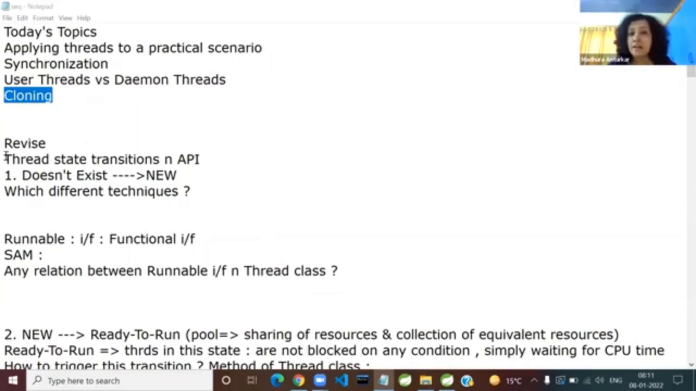Before I start the revision, please keep 2-3 documents open. One document is the thread state transitions diagram which I have given, with does not exist, new, runnable as in ready to run, running, dead, all those things. The other thing is keep the threads API also open. And the third important summary diagram is blocking versus non-blocking triggers. So keep all of that open. You will be able to revise with me quickly.